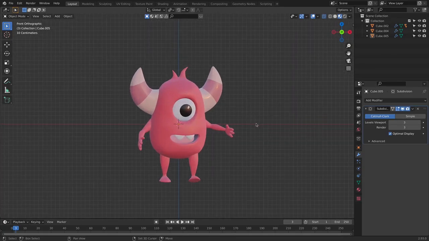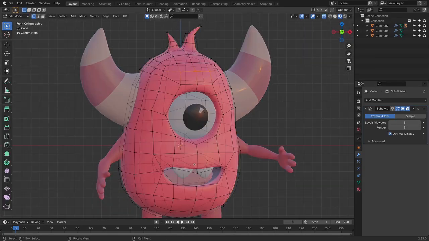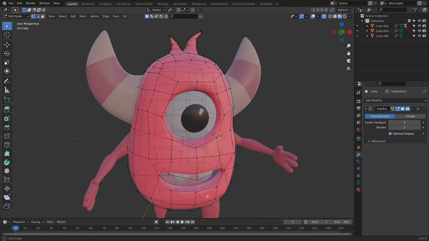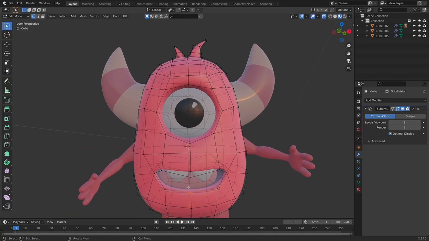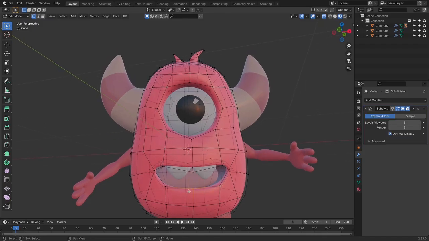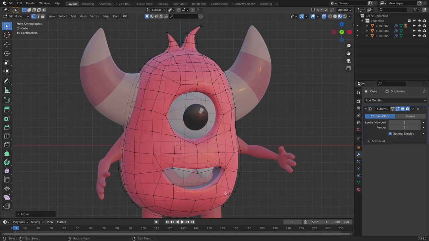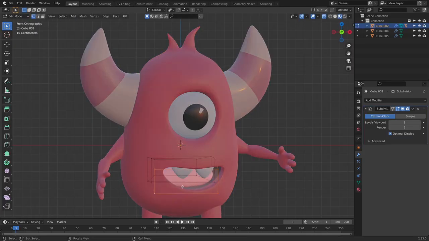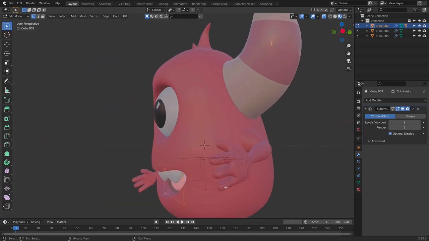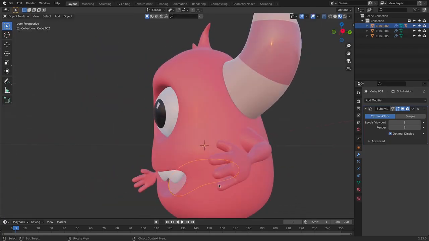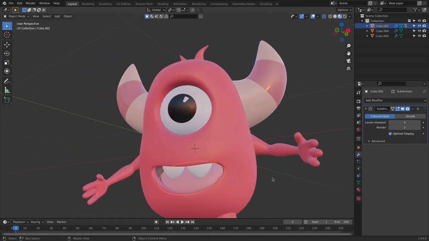So guys, we posed our character and we can make him a little bit more excited by moving the inside part, so the middle part, down. Like this. And we are also going to move the tongue so that it goes outside a little bit more.